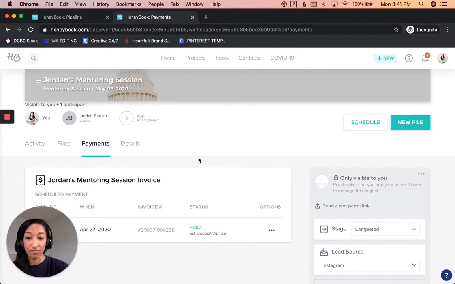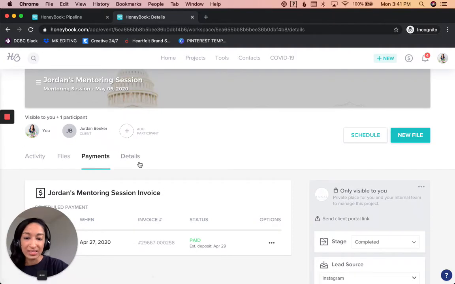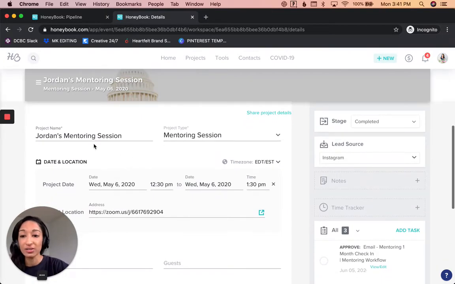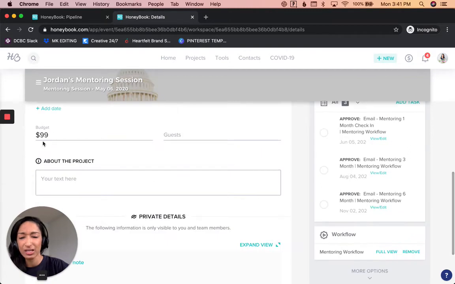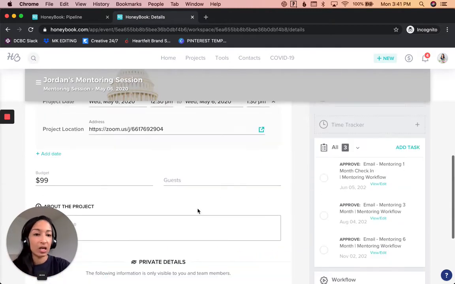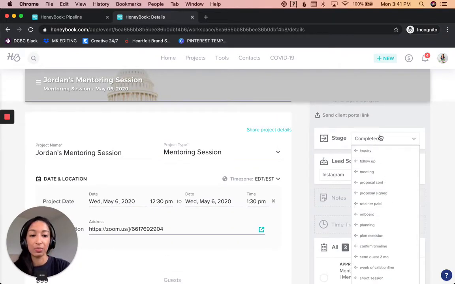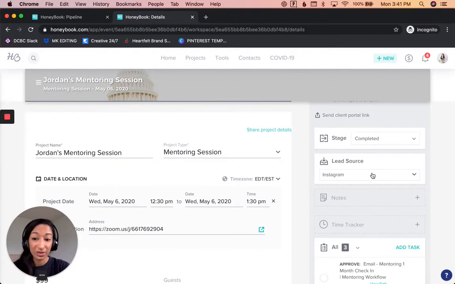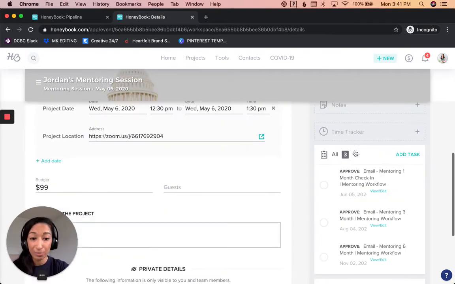They have a new tab for payments to make sure all the payments have been made. And then details is also super helpful because you can give it the project name, specify the project type, which is how the workflow comes in, the date, and then the location. You can even make notes here about the project and the overall budget of it. So here, you can tell what stage it's in, where the inquiry came from, which is super helpful for analytics on figuring out where to market more.